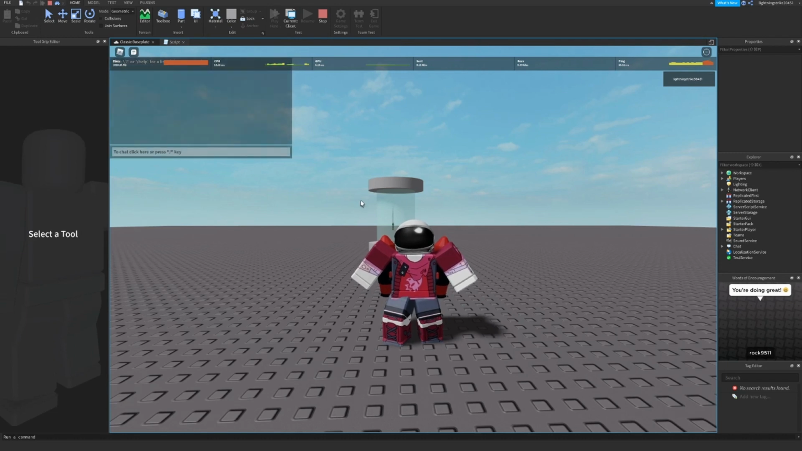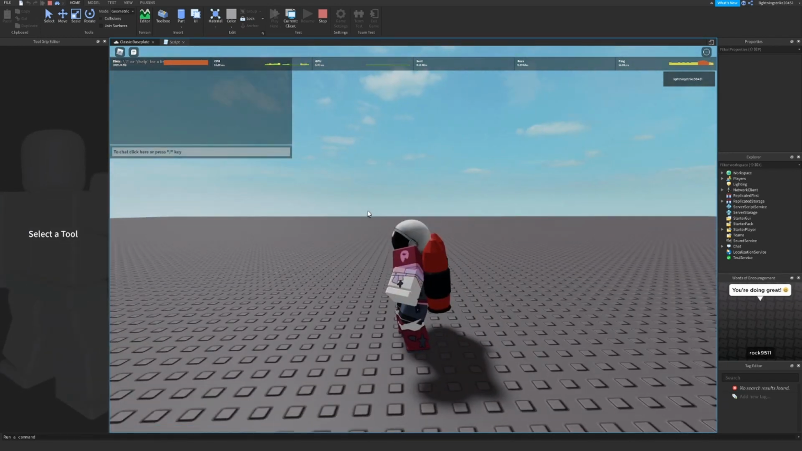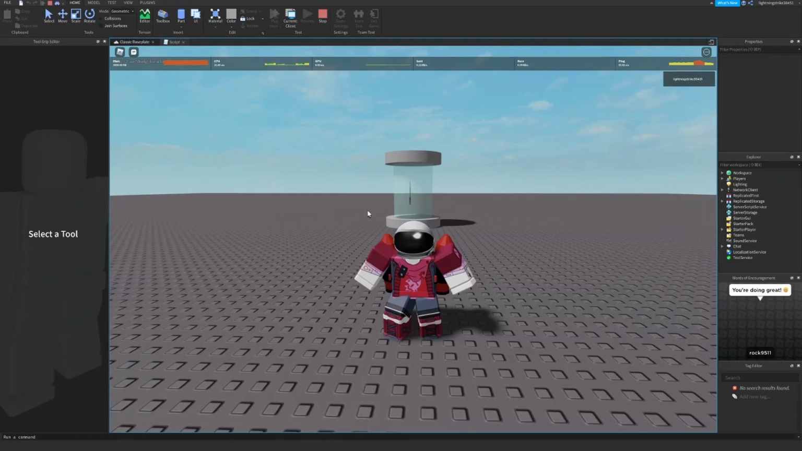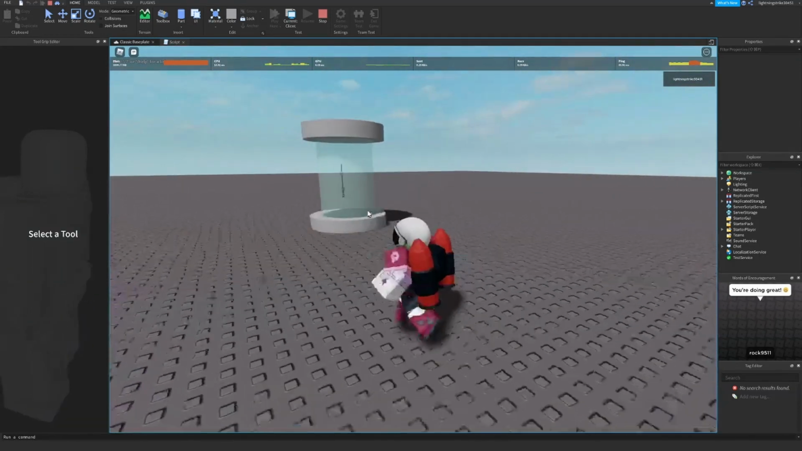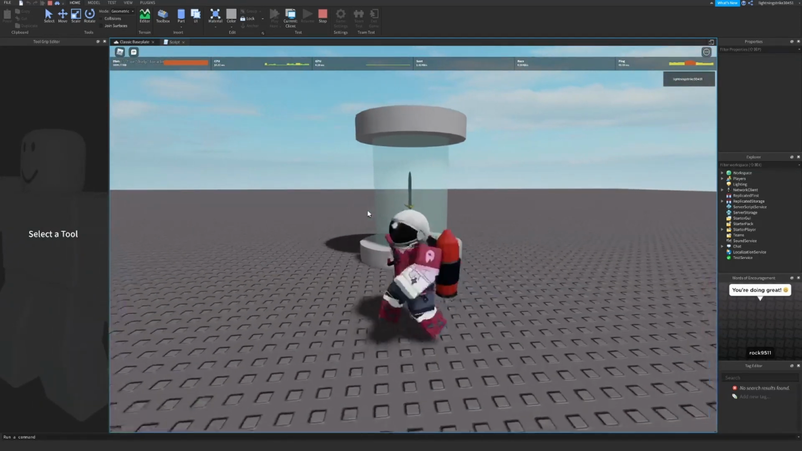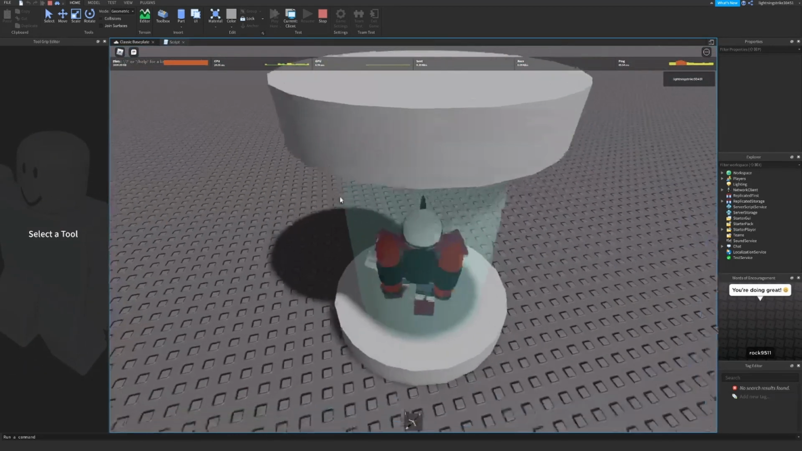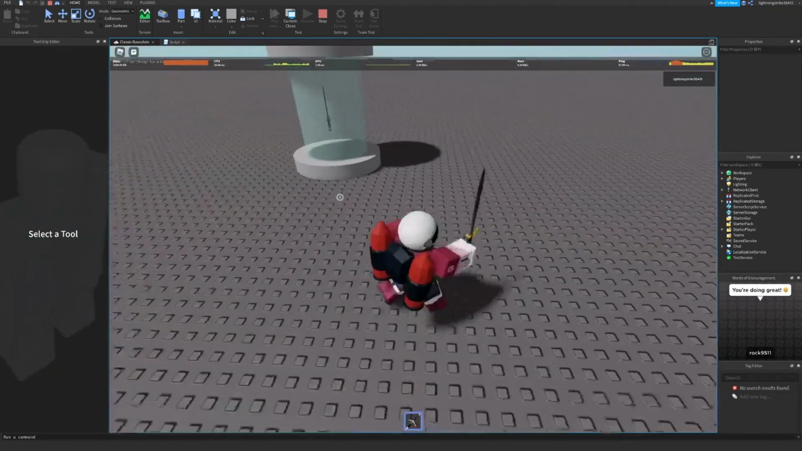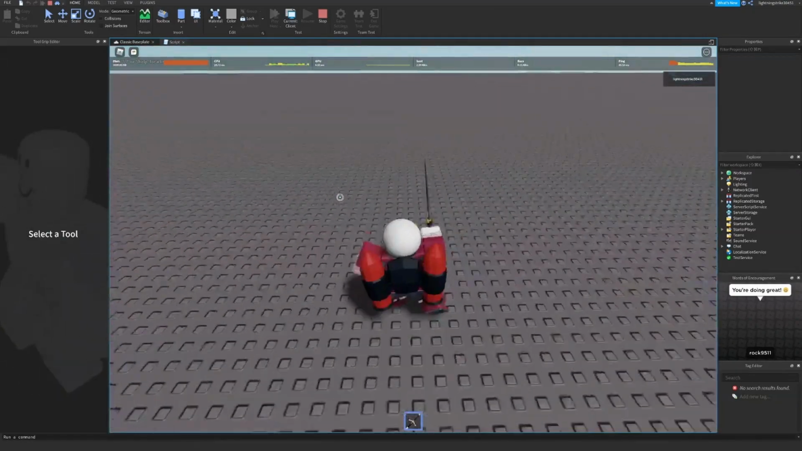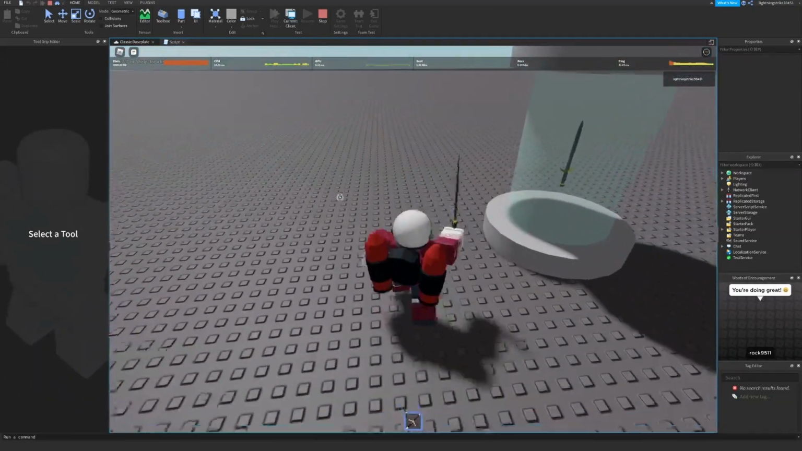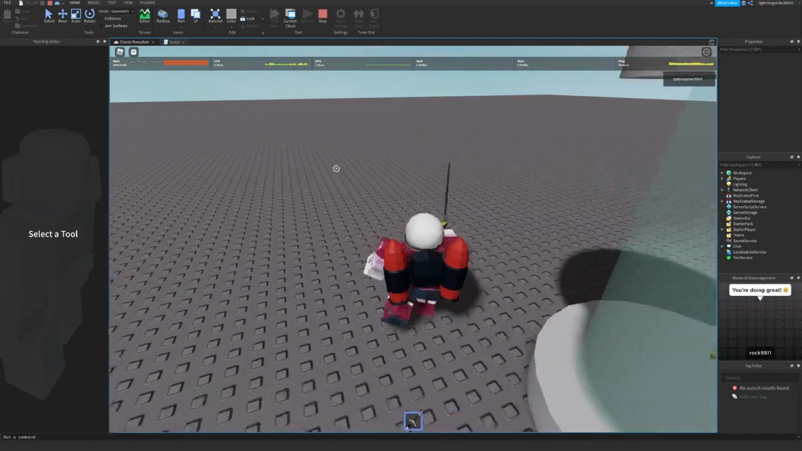Alright guys, welcome back to another Roblox Studio development video, and in this tutorial I'm going to be showing you guys how to make this very simple tool giver. You can see when a player walks into this middle cylinder, they'll get a sword which they can use to kill players or do something else. Alright, so without further ado, let's get into this video.